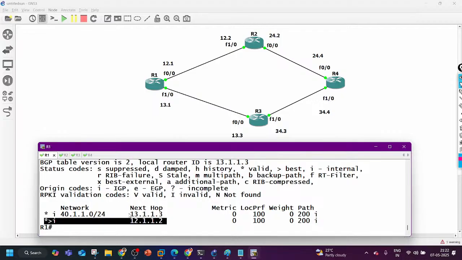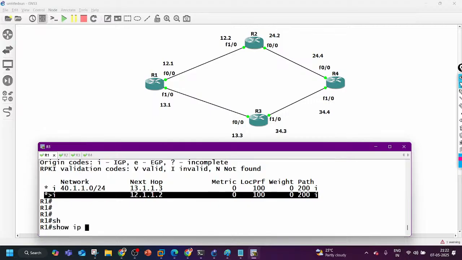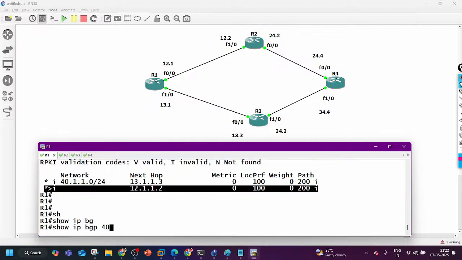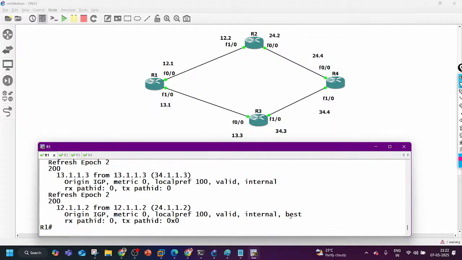Router 2. But guys, now both the next hops are reachable. Then how has router 1 selected the best path? Lowest IP address. So, show IP BGP, 40.1.1.0. Best is this one. This next hop is best, 12.2, via router number 2.